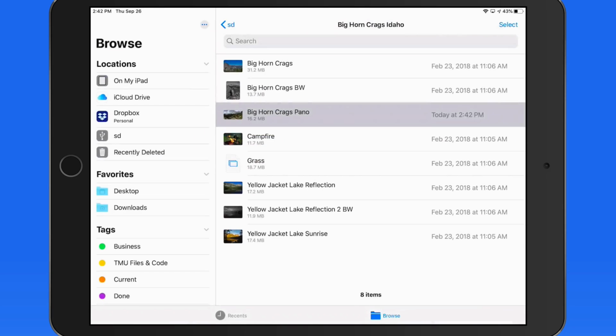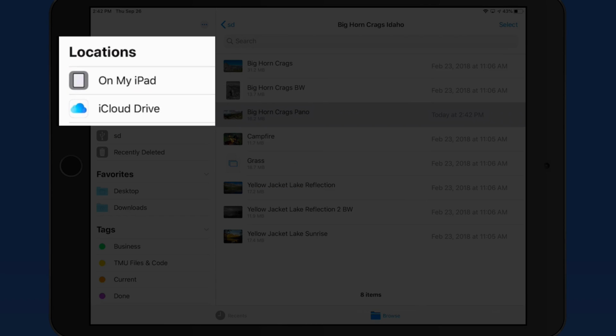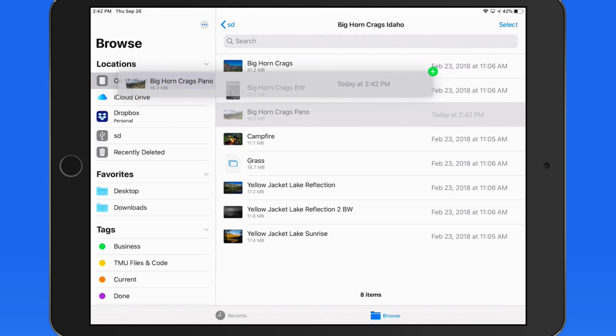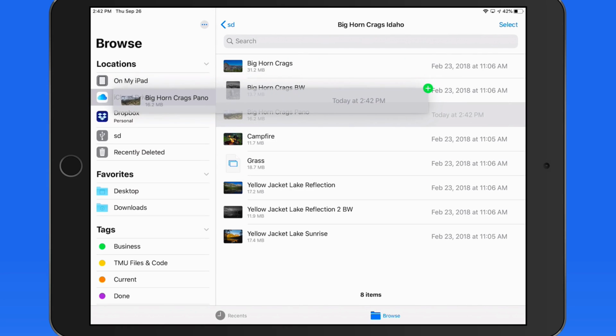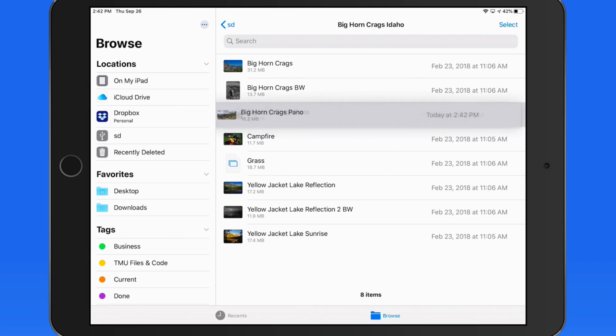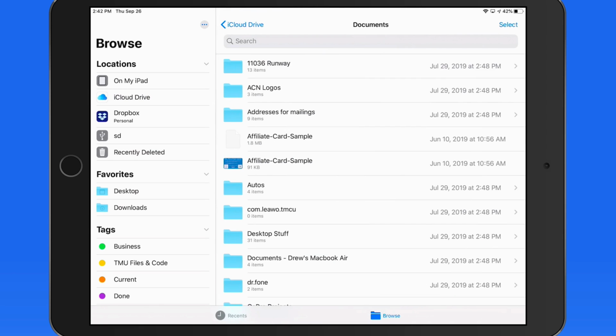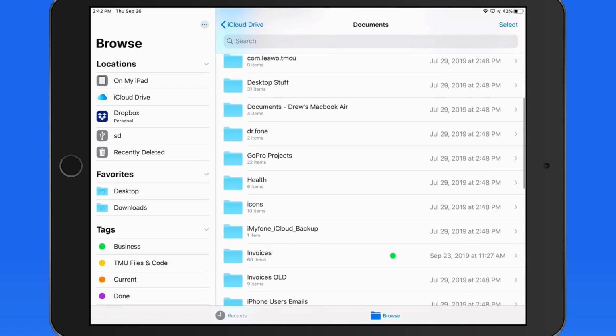We can move these images to the On My iPad folder to copy them only to this iPad, or move them into iCloud Drive so they'll be available to all my iCloud devices. Of course, we can also transfer from the Files app onto the SD card. If I want to move a file from the Documents folder to the SD card, I can do so with a drag and drop.